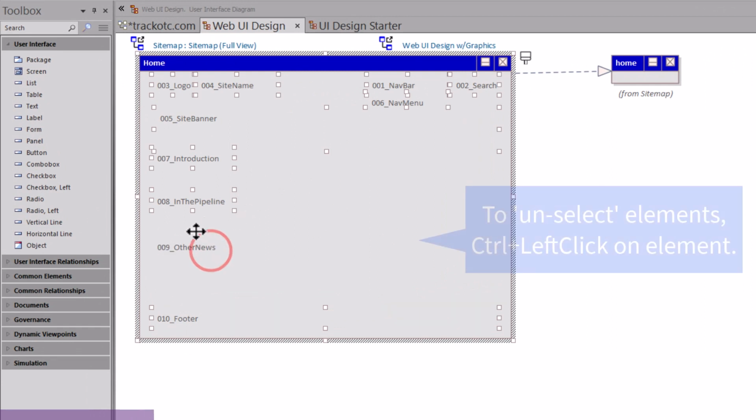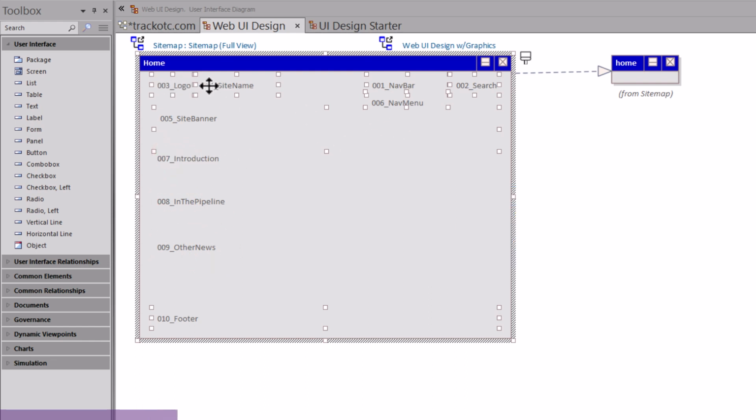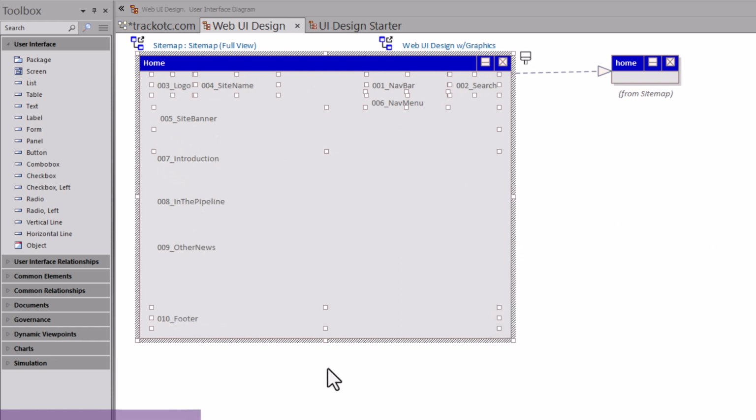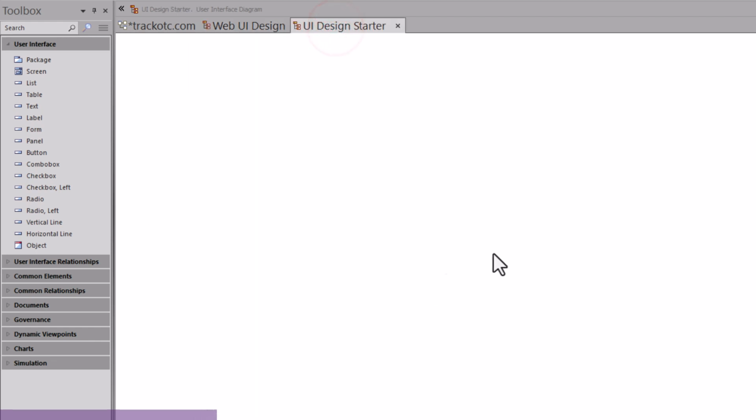I don't need that element, so I'm going to control click it. That element, but I want to bring in the logo, the site name, the banner, I think, and I want to bring in the footer. So I'm going to hit Control C. And then I'm going to go over to the blank one.